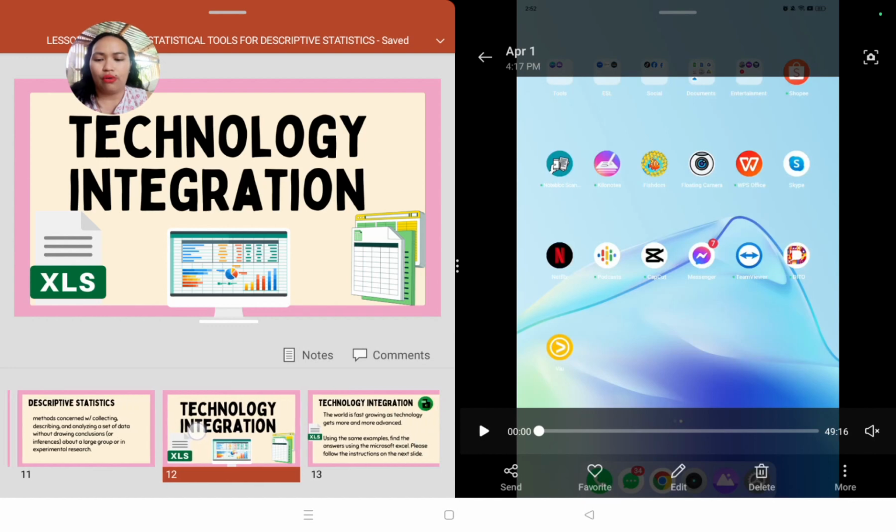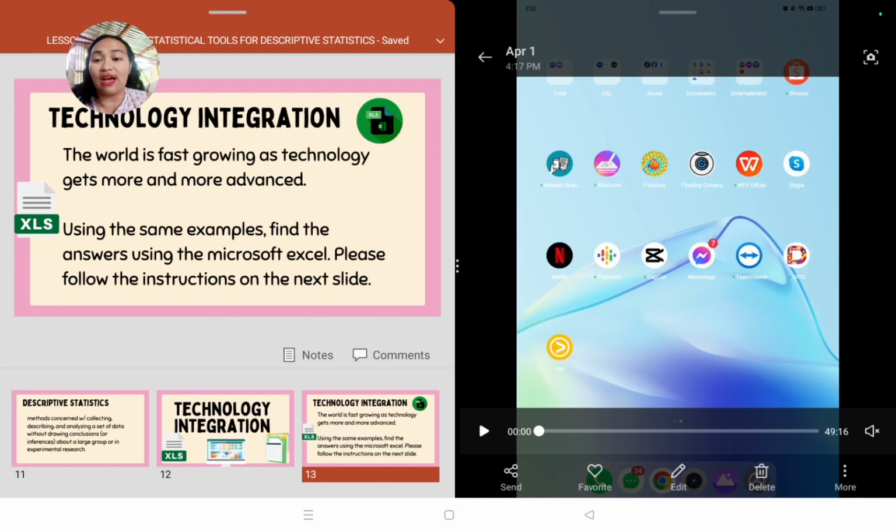Okay, so we are going to use technology. We're going to use Excel in analyzing the descriptive statistics data. Let us use Excel, because we no longer do manual computing; now we integrate Microsoft Excel. As the world is fast growing in technology, we should also advance. As technology gets more advanced, we humans have to be more advanced as well.